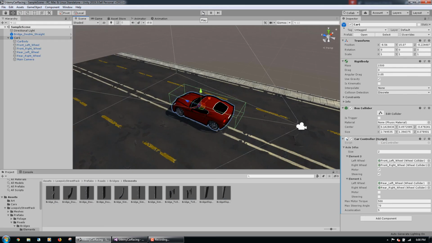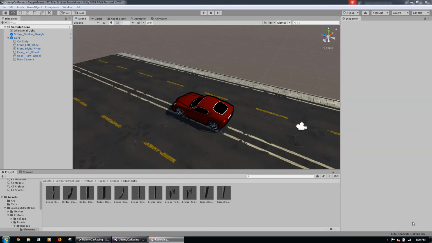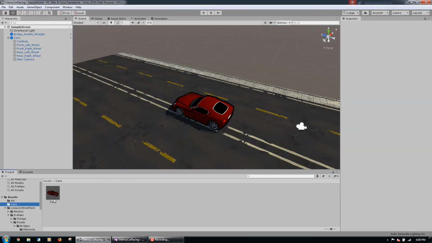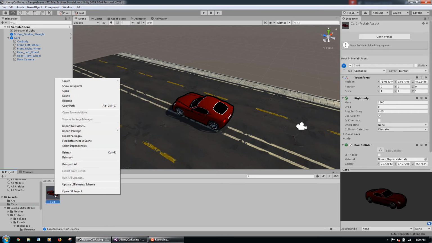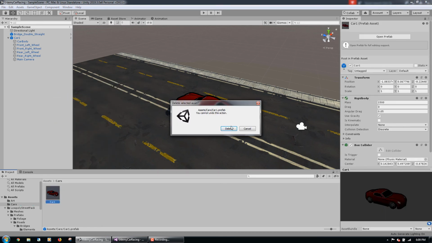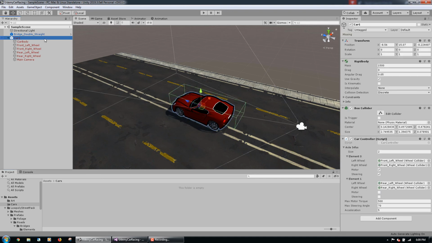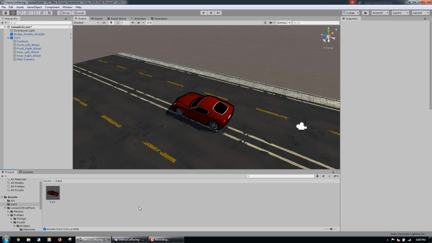Let's click the play button again to exit play mode. Then we will go into our cars folder. Now that we have a fully working car 1, we can delete the car 1 object in the cars folder, and click and drag the car 1 object from our scene hierarchy into the folder.